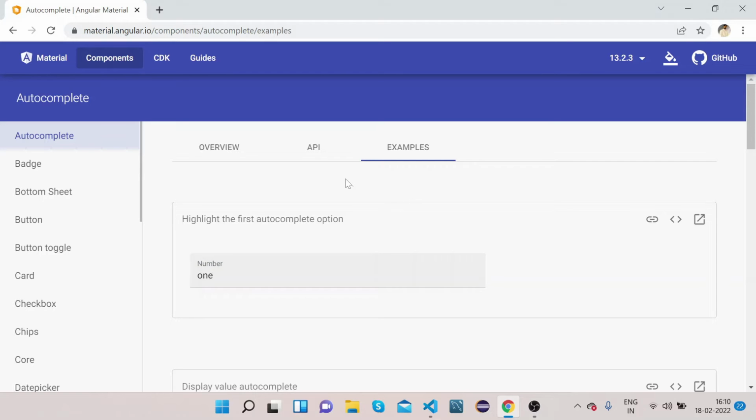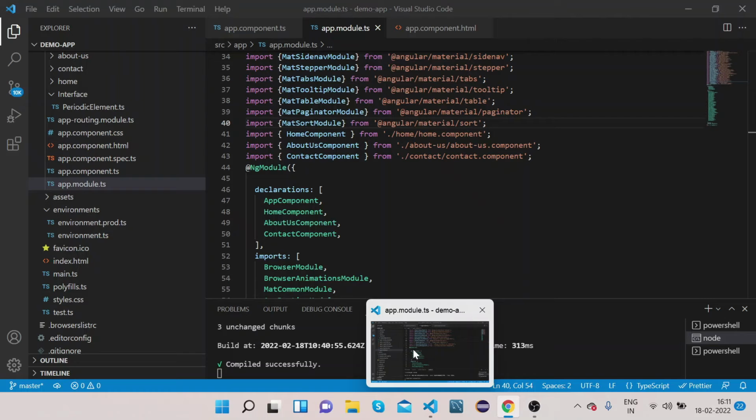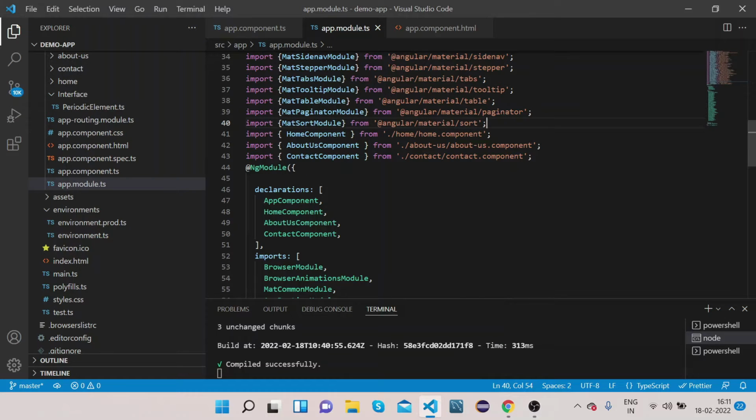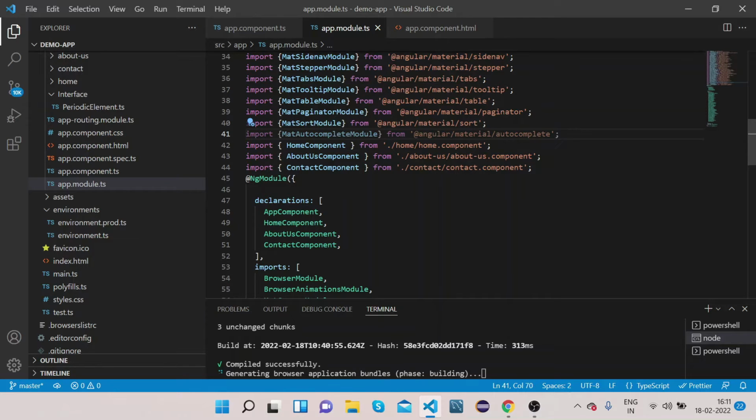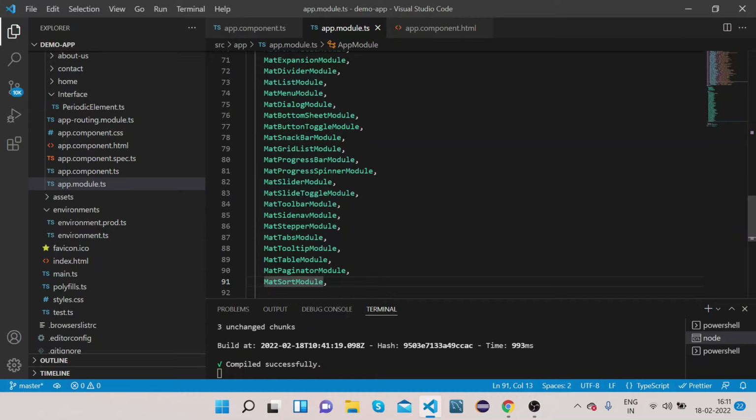Click on API, copy this Mat Autocomplete module, go to your VS Code, open your app.module.ts. I've already opened it. Paste Mat Autocomplete module here. Now copy this Mat Autocomplete module under the ng module import section. Paste it here. So we have imported this one, right?